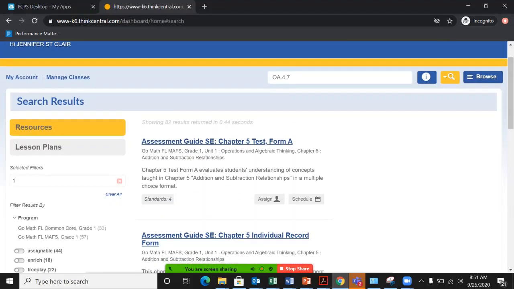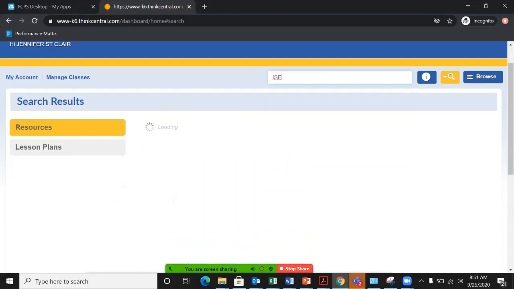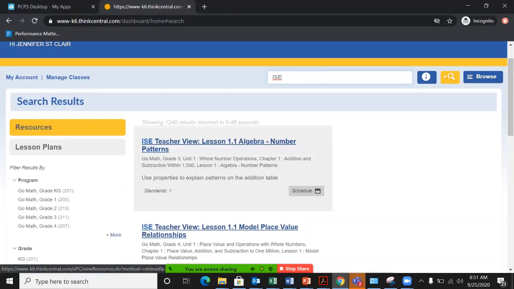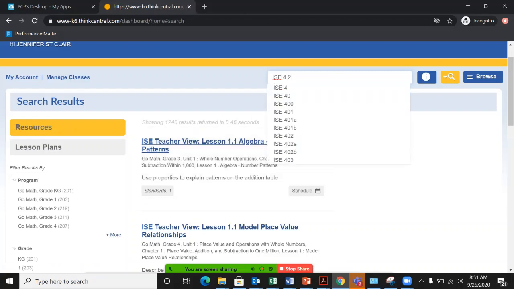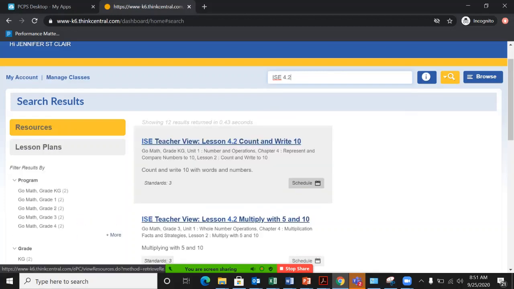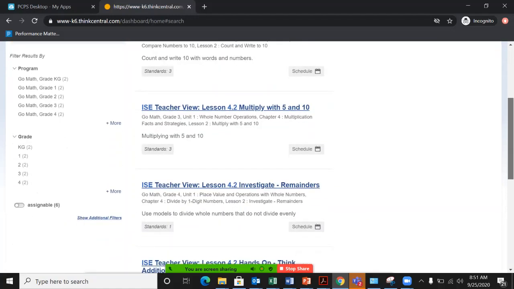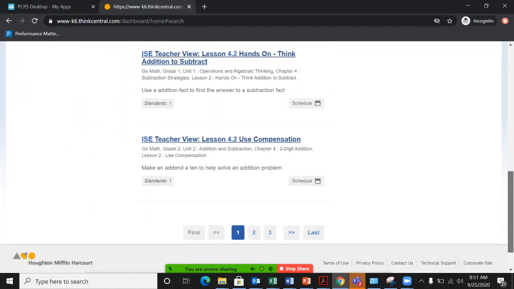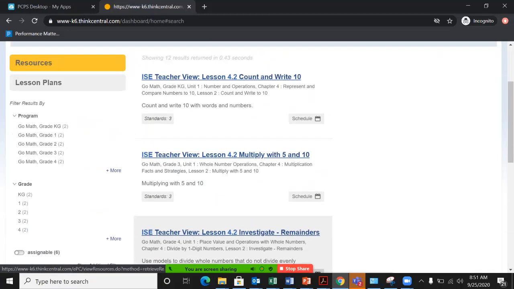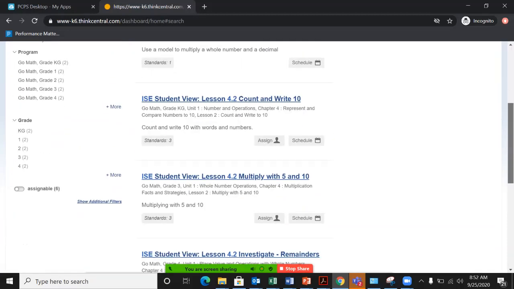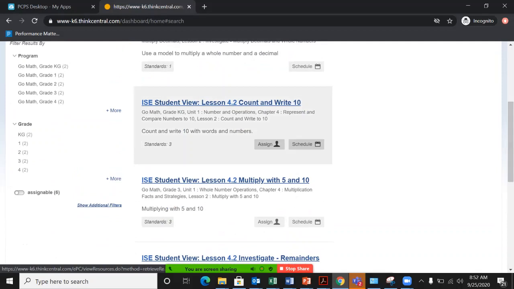Okay? Now, there's another thing that you can search for known as the Interactive Student Edition, ISE. If you find which lesson matches, which just happens to be Chapter 4, you can go ahead and assign that as well. So I'm going to do this one for my kids, the Interactive Student Edition. I don't want the teacher view, though. I want the student view, so I'm going to have to scroll through a little bit until I find that. Here you go. Interactive Student Edition, Student View, Lesson 4.2.